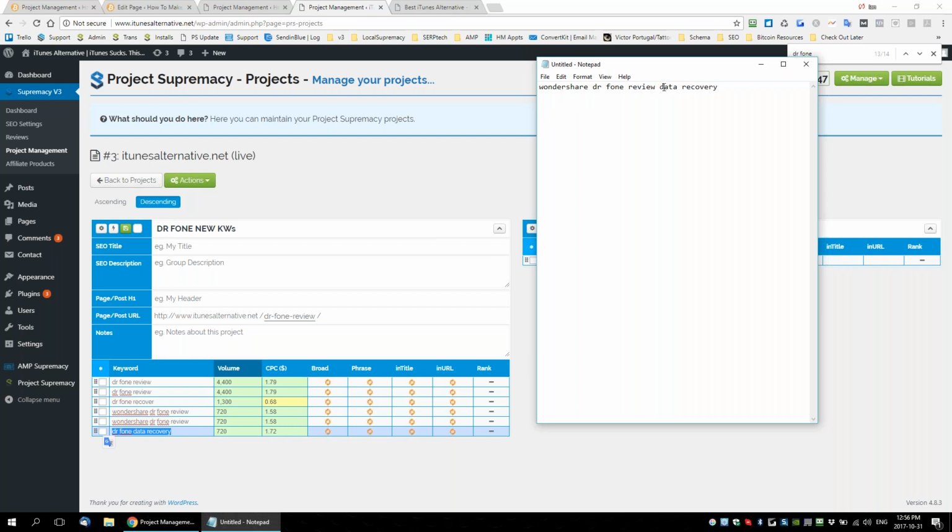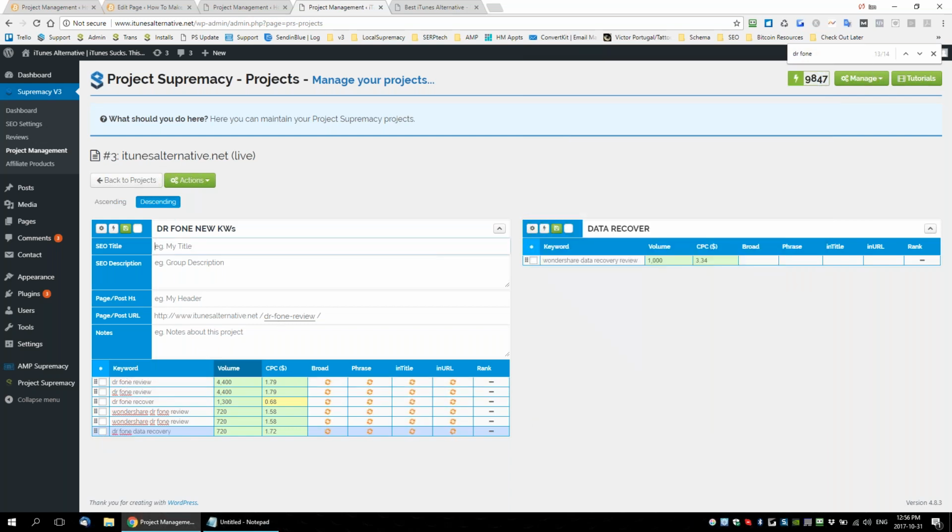What I'm left with at the end, I put all into one line: Wondershare, doctor phone review, data recovery. This is every keyword in this list that I need to rank for. So I've got to keep that in mind. But my most important keywords that I want to rank for are typically going to have the highest traffic volumes. Those are going to be the ones that bring us the most traffic. So we have to put a focus on those, right? So doctor phone review.